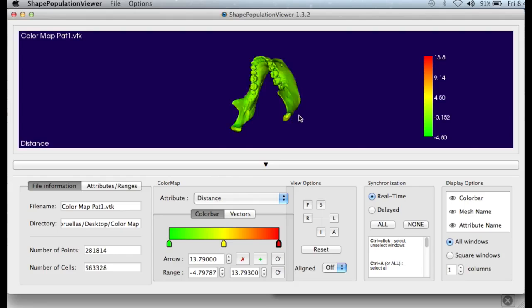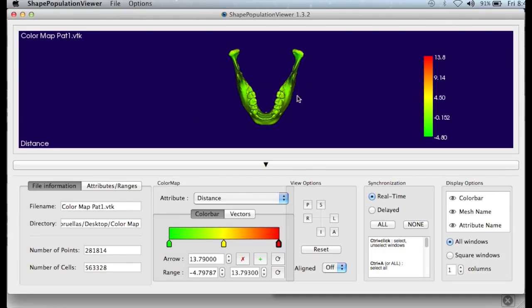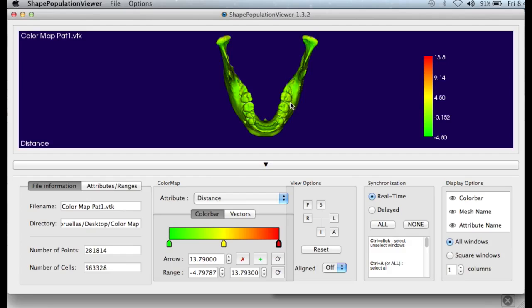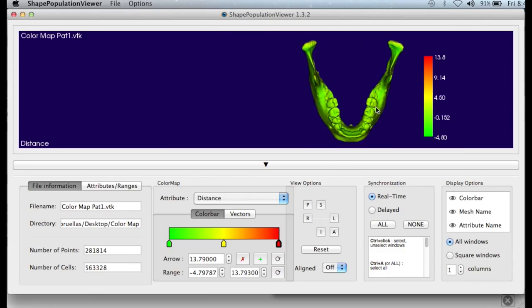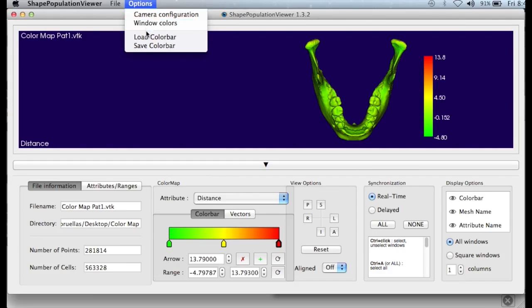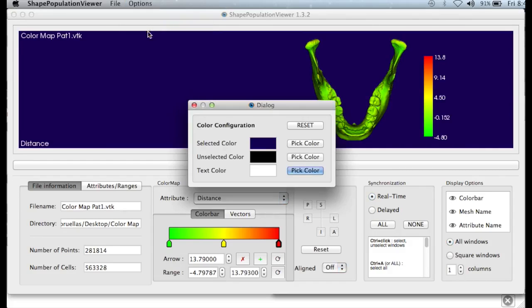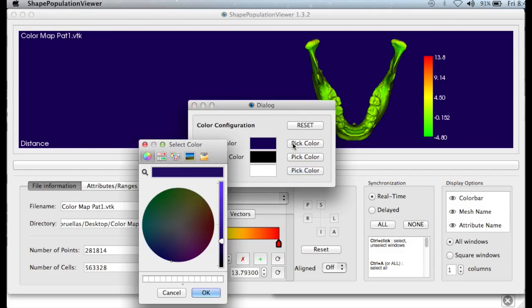Color-coded maps allow 3D analysis. In this color map, each color represents a different amount of change. Here, it's possible to change the background color and the text color. At the top of the page, go to Options, then click Window Colors. Here, we change the window color to black.